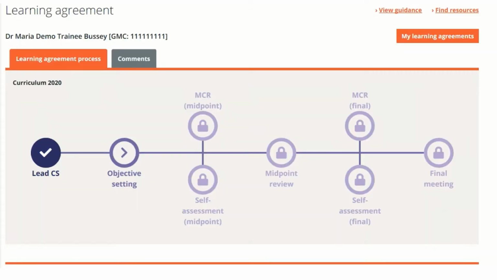The Learning Agreement and MCR are designed to work in conjunction with each other. This progress summary has been built into the Learning Agreement as a guide to the critical assessment points within a placement. As each stage of the Learning Agreement, or MCR, is completed, the next stage becomes available, and this part of the video is an overview of how these stages fit together. Training Programme Directors, assigned educational supervisors and clinical supervisors will be alerted as relevant at each stage.